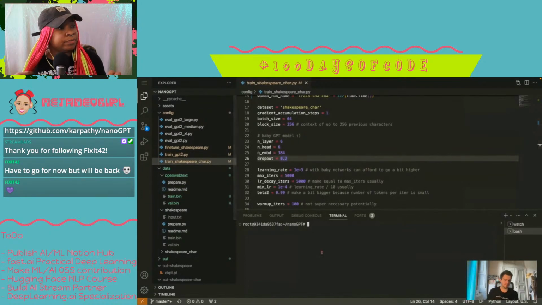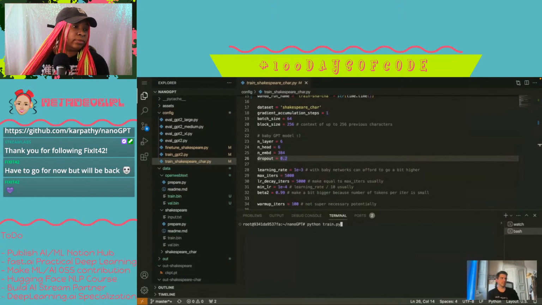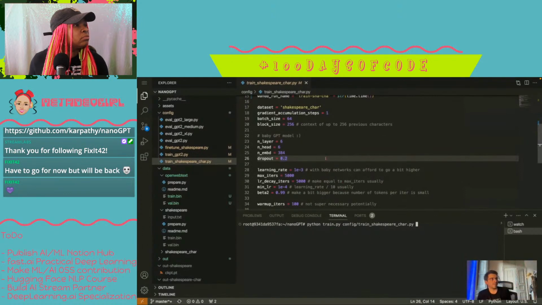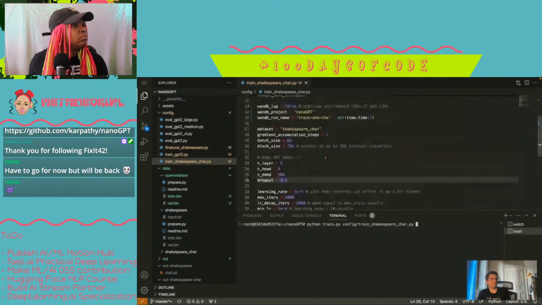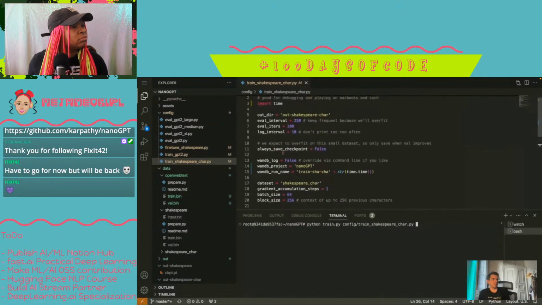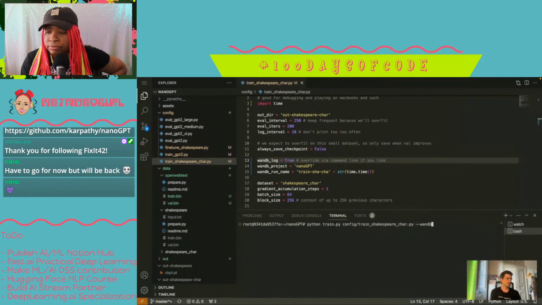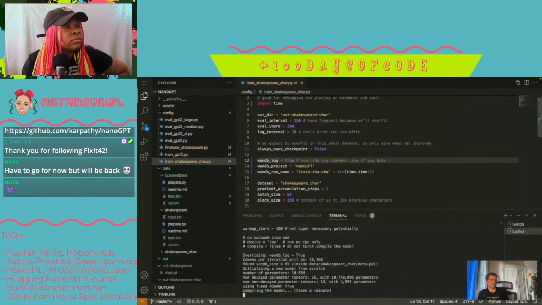The idea here is that you can just run python train.py and you can pass the config. So here we will need to pass this config, config slash train_shakespeare_char. This will tell the train.py file to override only the parameters that are in the config. Everything else will be default. So wandb_log is off. We can turn it on here, or you can override via terminal using wandb_log equals true. It's equivalent to doing that. If you do that, this will run this model.